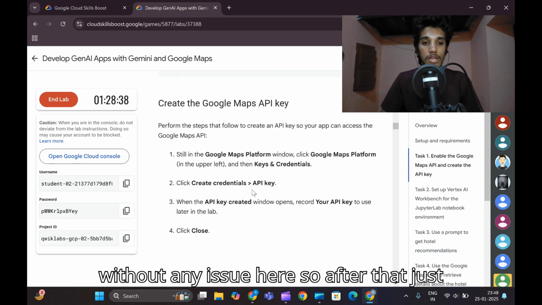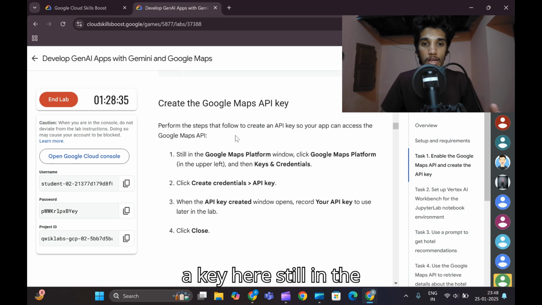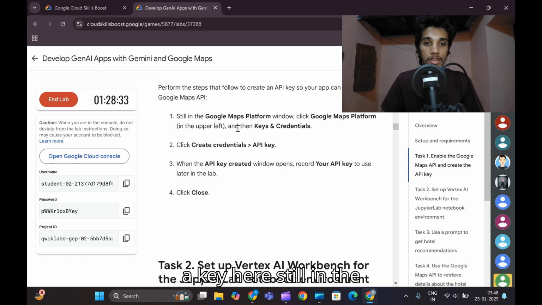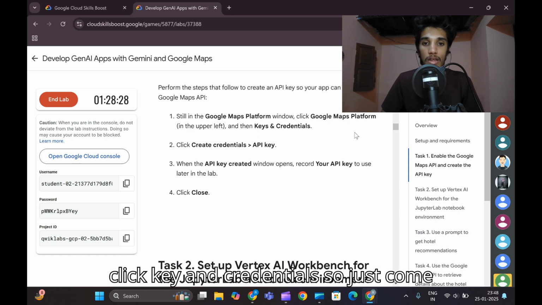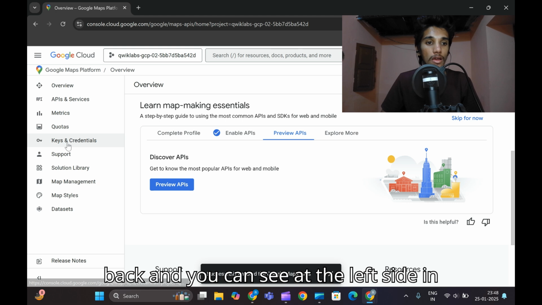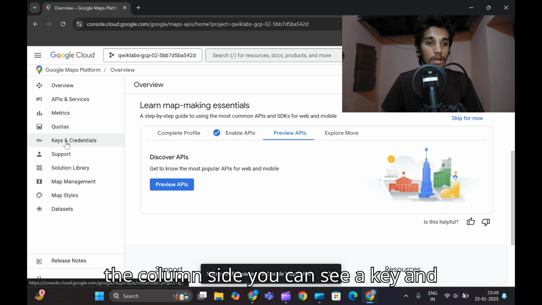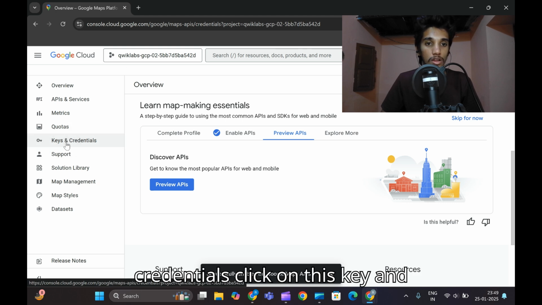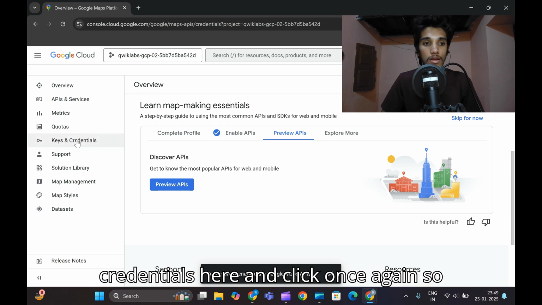After that, just come back here, and we are going to create a key. Still in the Google Maps Platform window, click Google Maps Platform in the upper left, and then click Keys and Credentials. So just come back, and you can see at the left side in the column, Keys and Credentials. Click on this Keys and Credentials here.